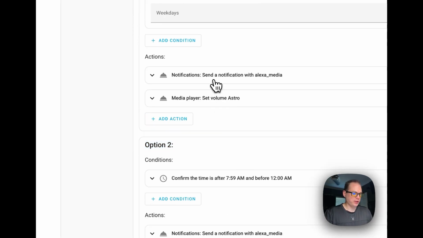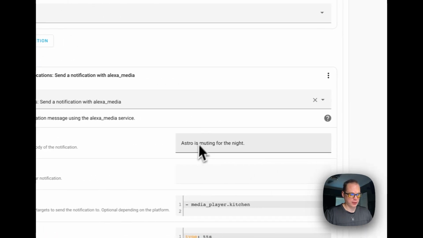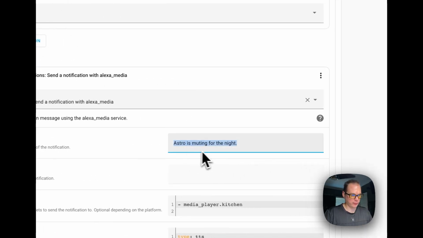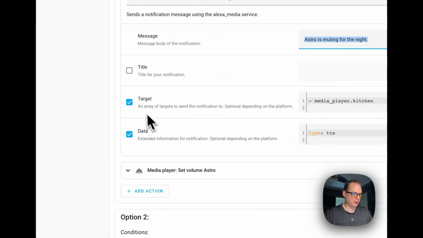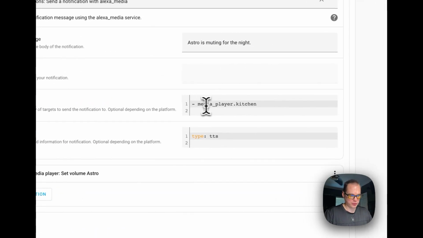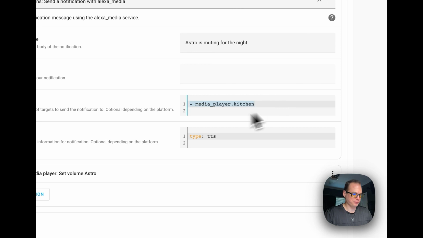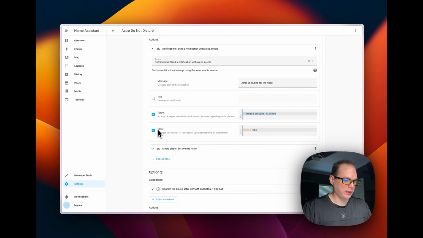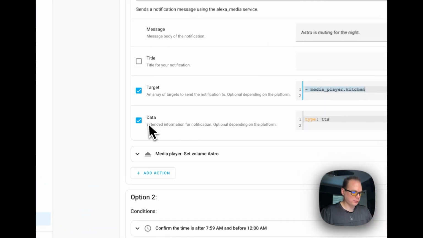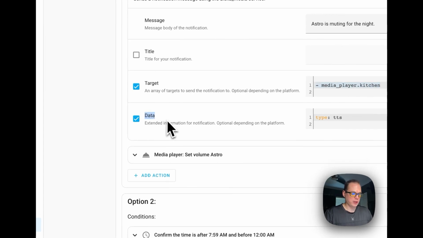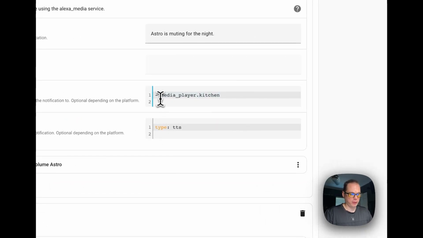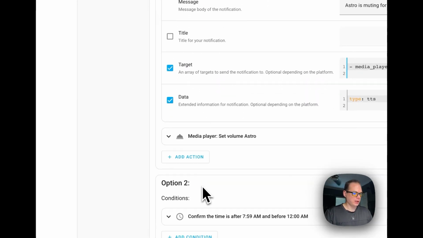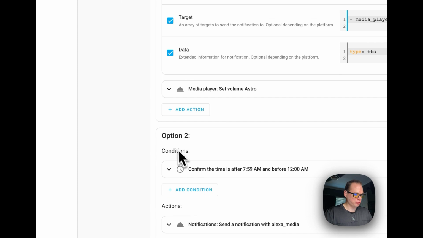And then I'm going to go down here and I'm going to send a notification, and I'm going to say "Astro is muting for the night" in the message. Then I'm going to go down to target, and I'm going to set it to kitchen. And this is an array of targets. And then I'm going to set data as TTS. Now, in YAML, an array is the dash and then space, and then you put your entity ID in. So I'm going to go down to option 2 now.